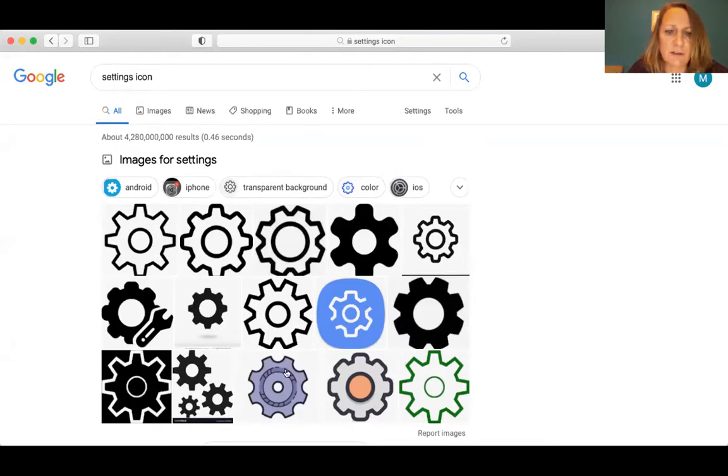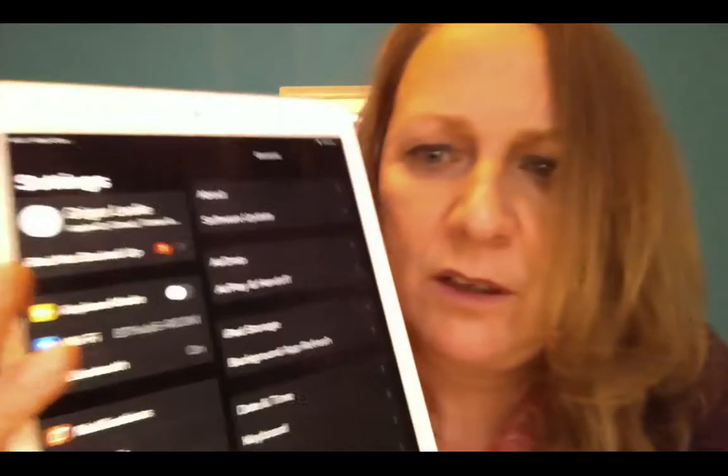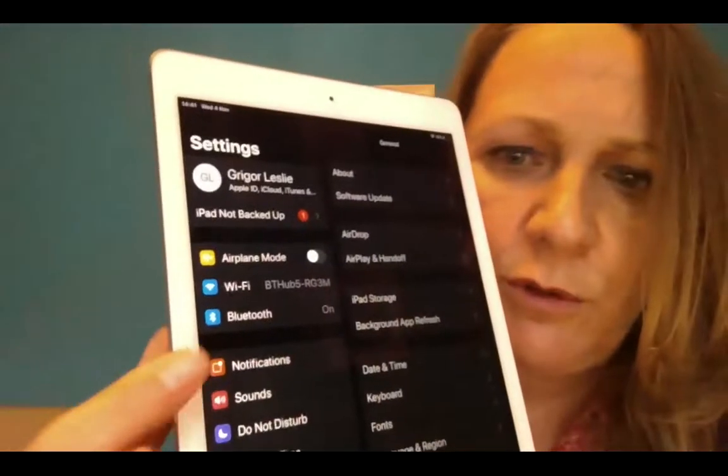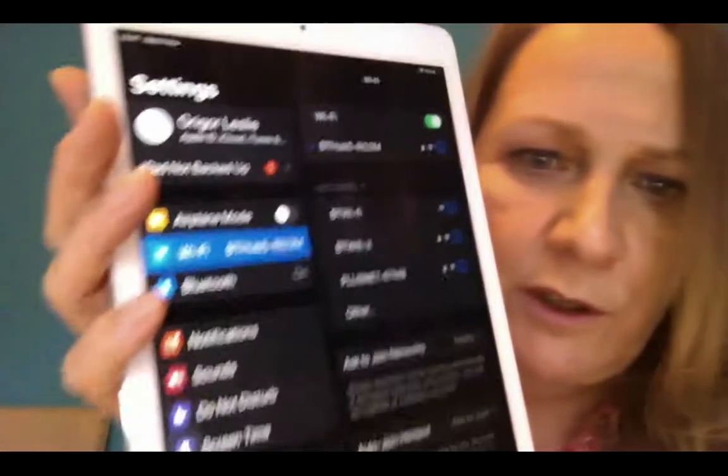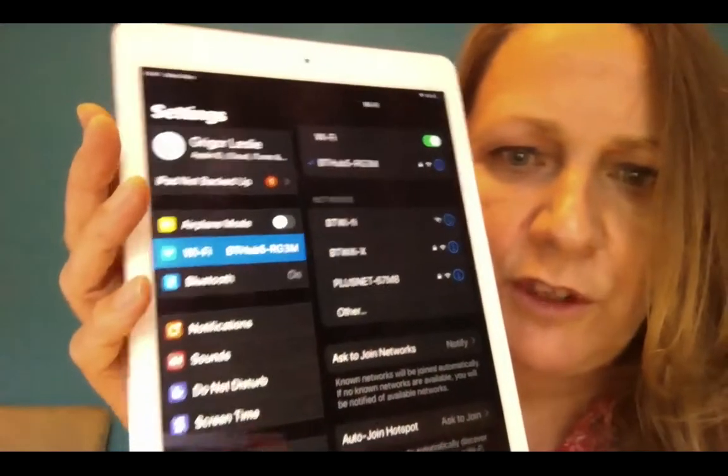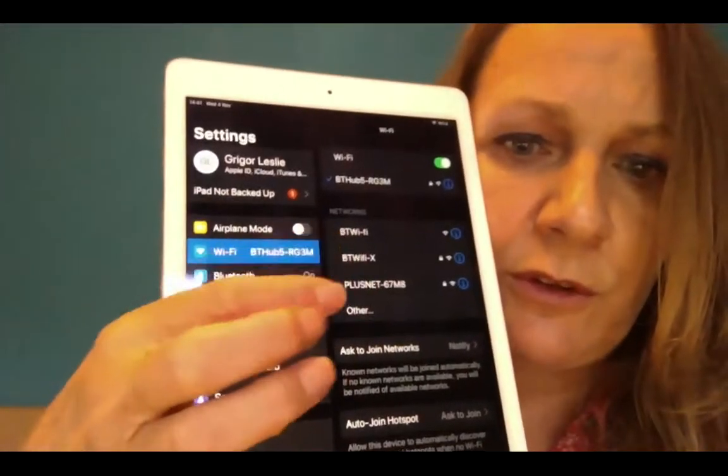Settings are slightly different for different phones, and again, Apple is slightly different. So they've got the settings. And there we go, Wi-Fi. So click onto that. And there we are, and it's coming up with the different ones. And then I could click on them if I wanted to get in.